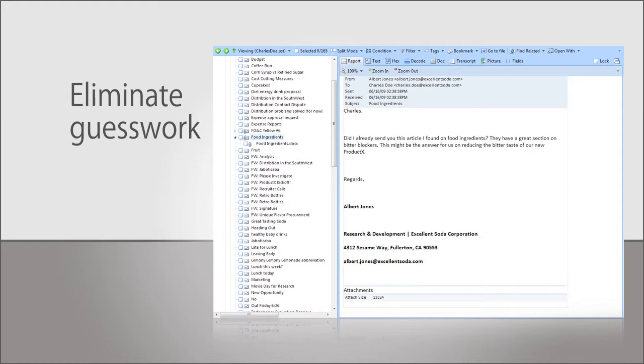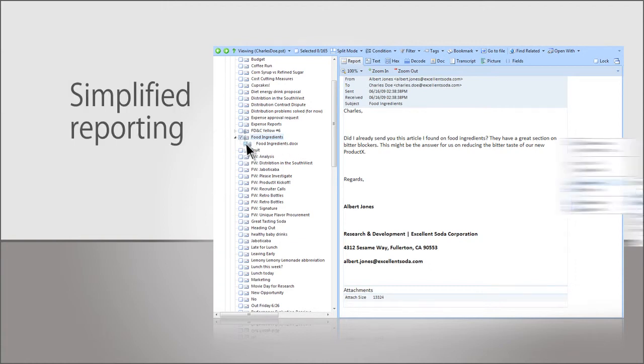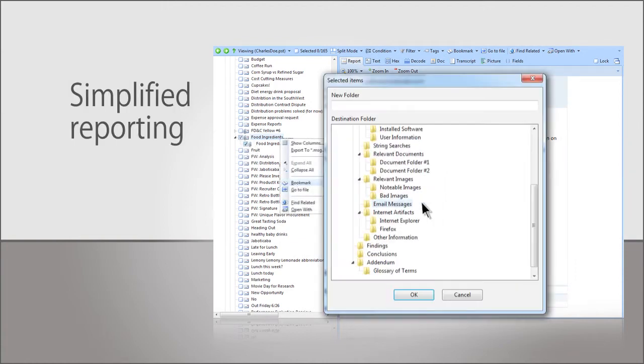Now, attachments are related to their original email messages, eliminating any guesswork. And adding email messages to your forensic reports is point-and-click simple.